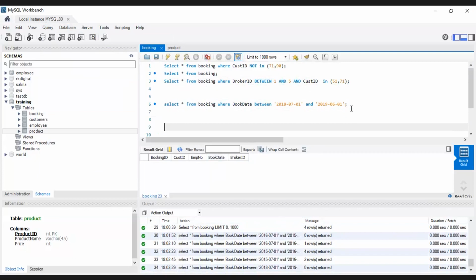So what we have learned? We have learned the in operator, how to make use of not in, and we have used the between operator, and then not in along with between. So make sure you are using the right operator with the where condition based upon the requirement.